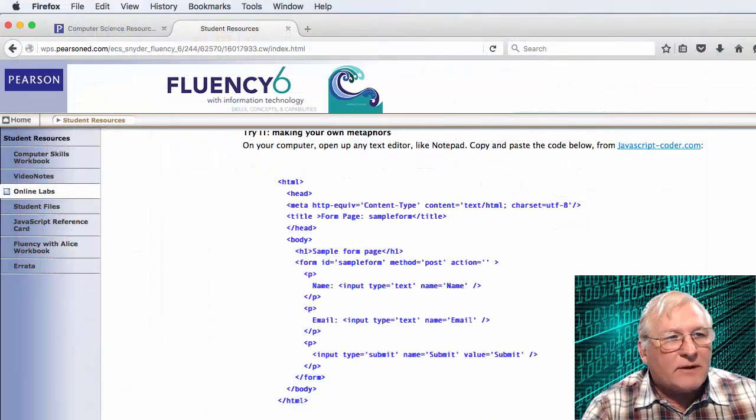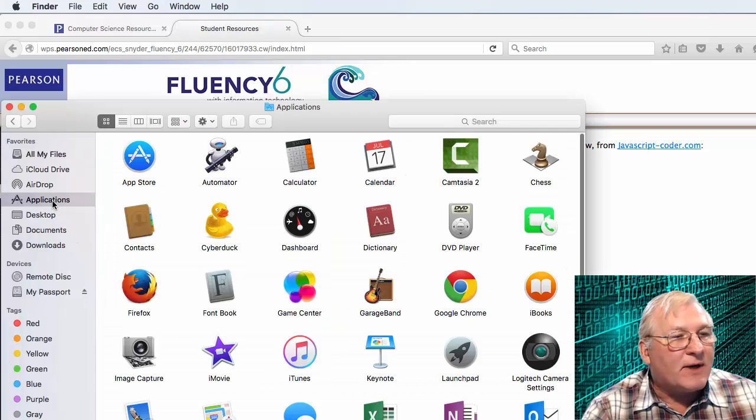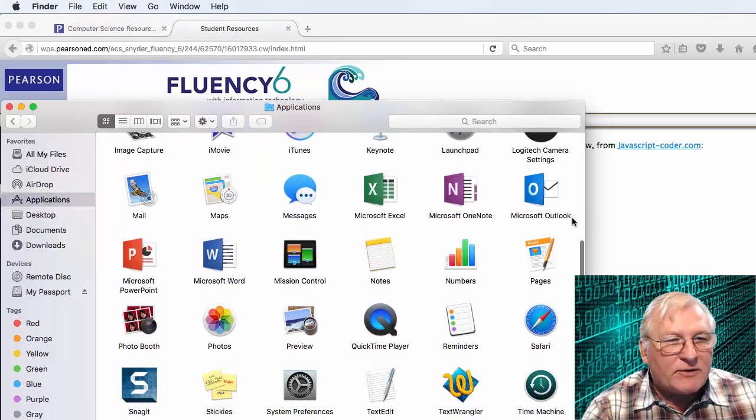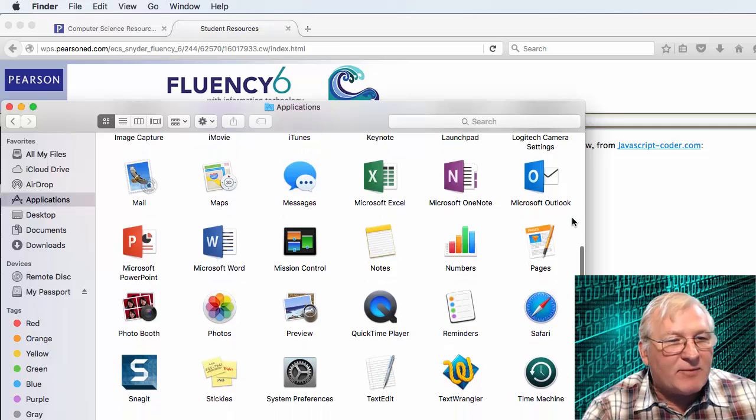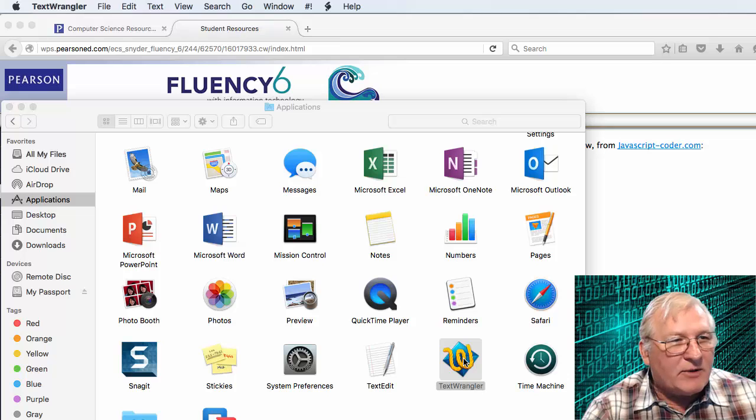All right, here we are on the Mac side. The program we're using over here is Text Wrangler. Let me pop that up for you. I'm going to go to Finder, Applications. When you install this, I think it opens up a separate folder, and so you're going to need to copy that to the Applications folder. Here it is, Text Wrangler. Let me load this.